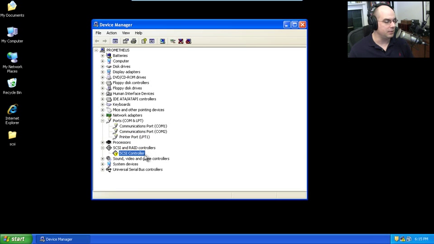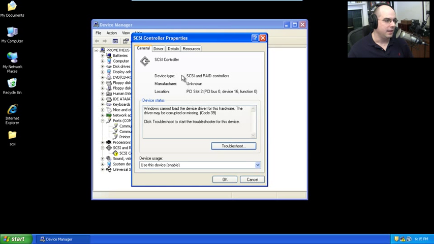Down here on the SCSI and RAID controller, though, it's a different icon. I have a yellow circle here with an exclamation mark inside of it. So something else is going on with that particular device. Let's go ahead and look at the properties of that one. And this is a SCSI controller. I have a SCSI hard drive that I've added to this virtual machine, and it's not working.